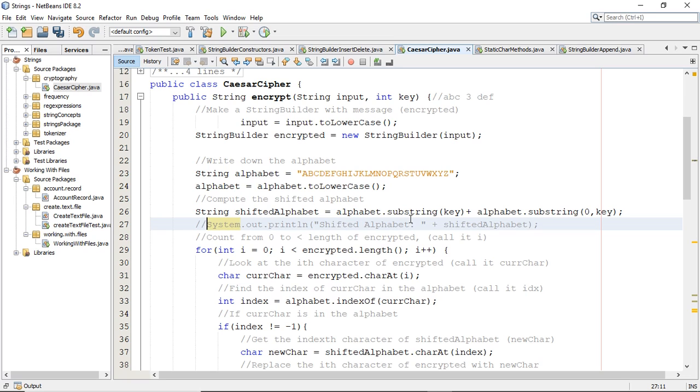Now if you remember the substring method, what happens over here is, once we have this alphabet, we want to create a new string based on the key that has been passed to this method.